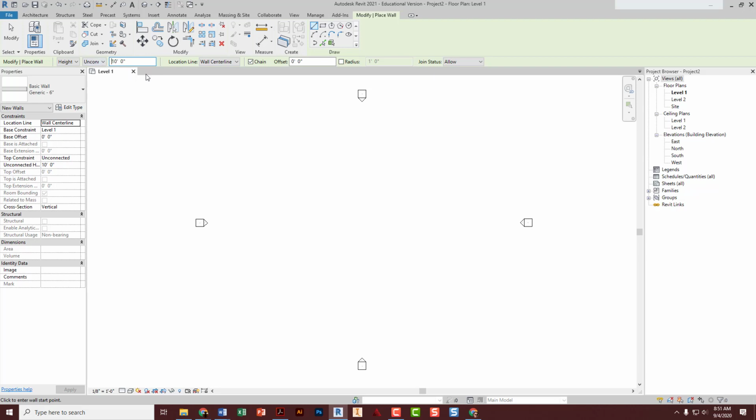So I hit 10, enter, and that changes it so it's ready to create walls that are 10 feet tall. And when I draw, they're going to be referencing the wall center line, and we'll see as we go how that works. So each click, right now it's set to line, so each click is an endpoint of a wall, and we'll go with just a nice simple box shape.